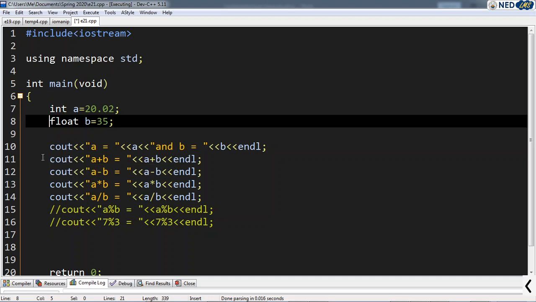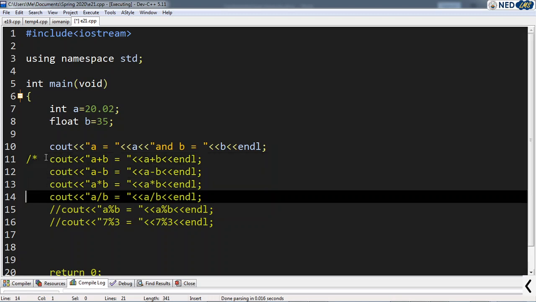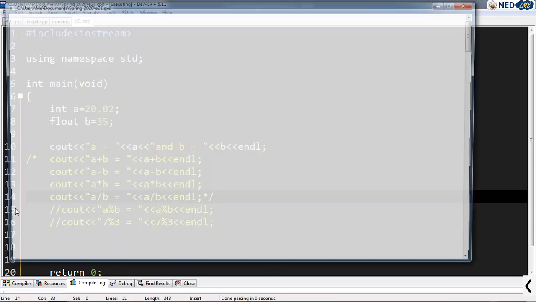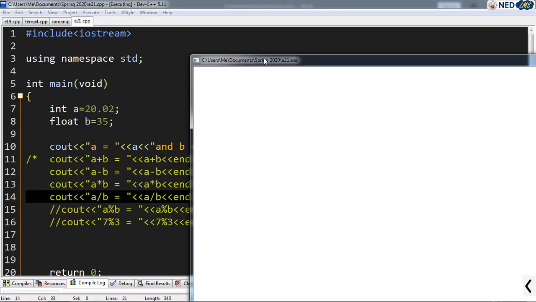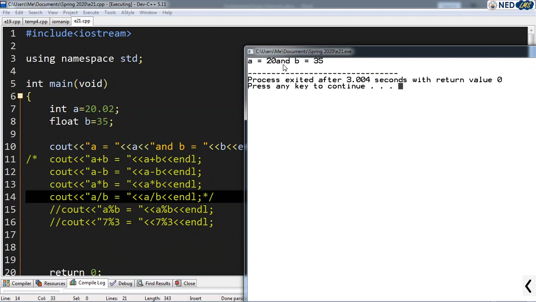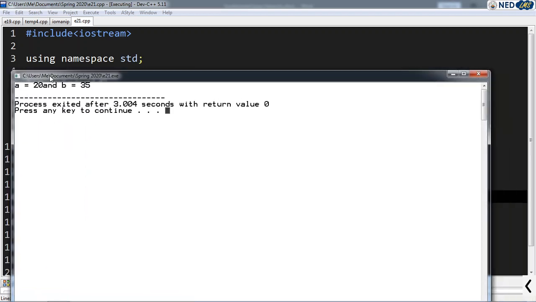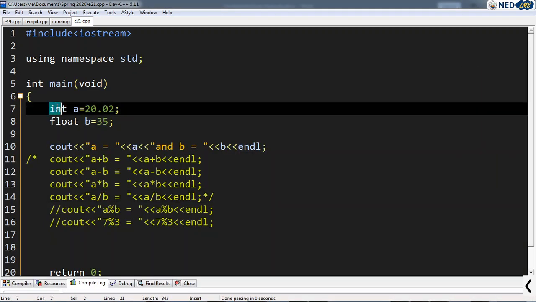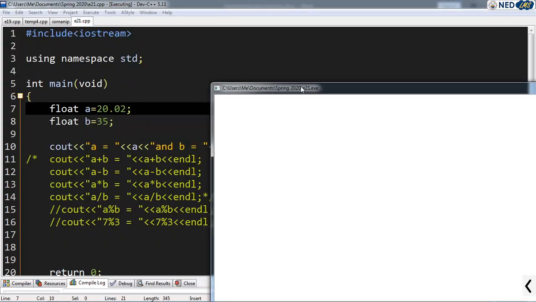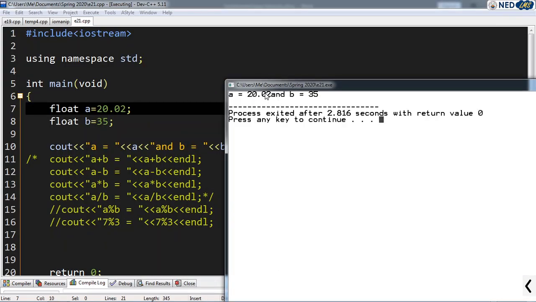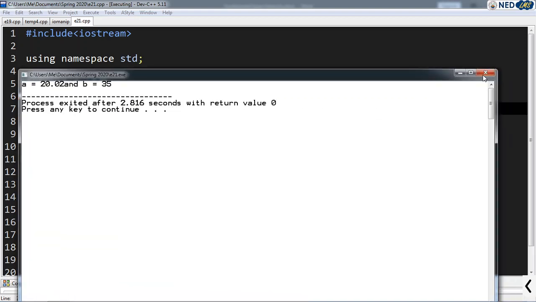So if I remark these lines just to see what we get over here, it says A is 20 and B is 35. So it's not getting the 20.02 part over here. It's only getting the integer part. If I write float A equals 20.02, it will get the whole number, the integer part as well as the fractional part. So we need to keep that in mind.